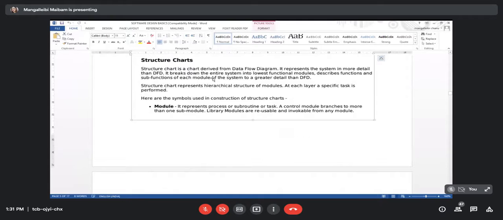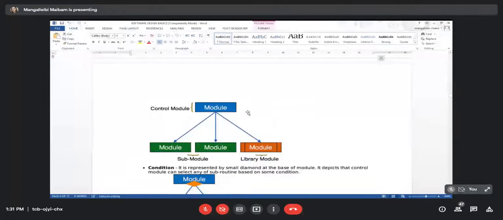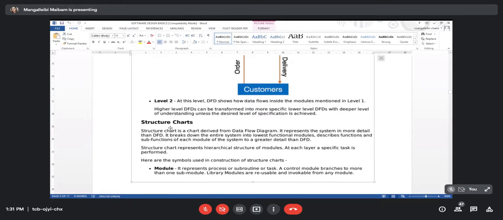And for the structure chart, this is what I was about to explain in today's class. So structure chart and HIPO diagrams. So here in modeling, we have four types of diagrams. One is UML diagrams, second is DFD diagrams, third is structure diagrams, and fourth is HIPO diagrams. For structure diagrams, this is just like drawing a chart which is derived from the data flow diagram.